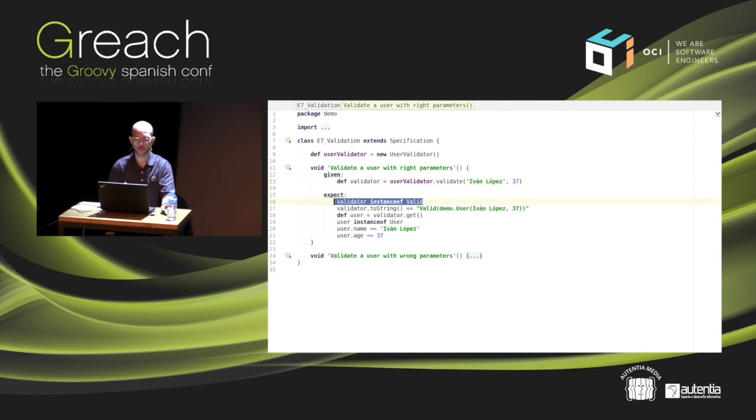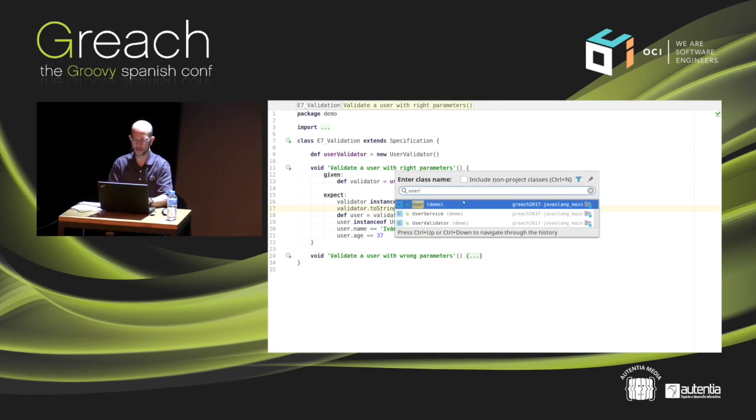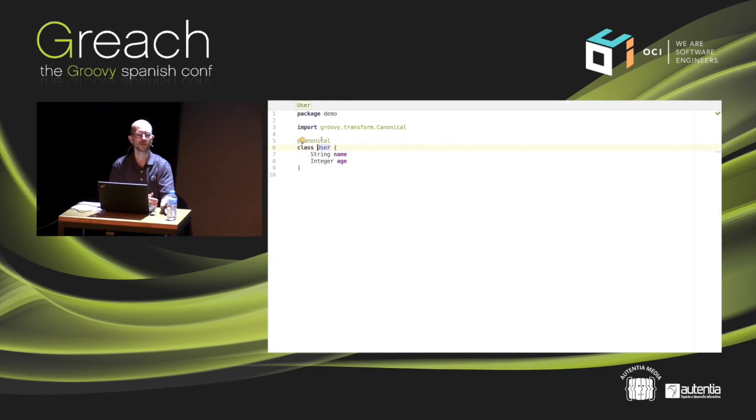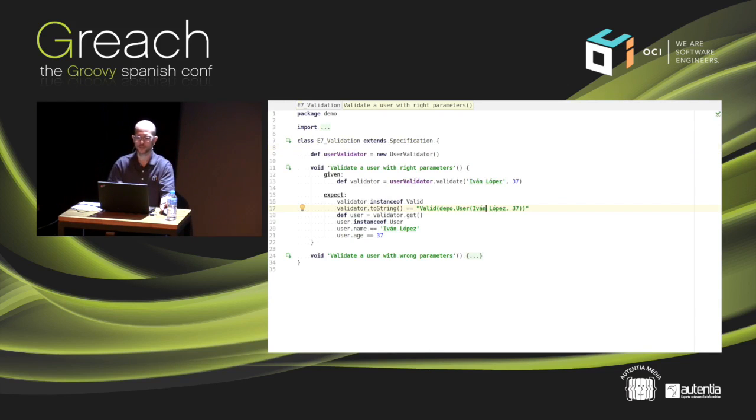So this validator is an instance of valid, because all validation has been true. The toString representation is valid, and the toString of that class. Remember that here I'm using @Canonical, so by default I have a toString implementation for free with this Groovy annotation, which is the name of the package, the class, and the parameters.